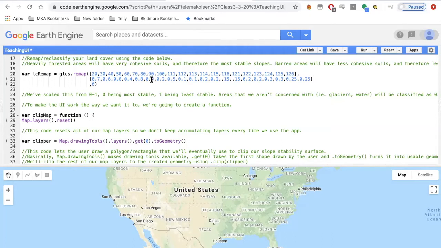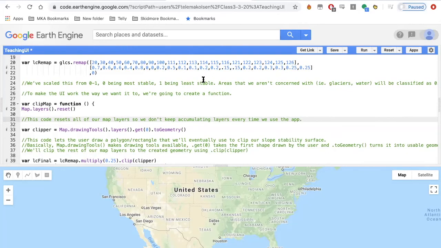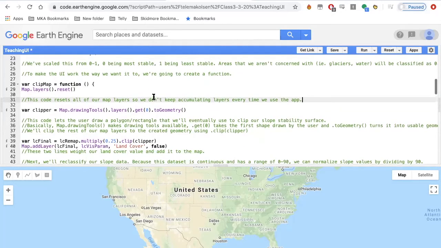And you'll see a couple zeros in our remap here, and those are for bodies of water and glaciers that we aren't really concerned with. Next, we'll jump into this function, which holds the rest of our code. And this will all play into our user interface code towards the end. So we'll start by opening up a function called clipMap.